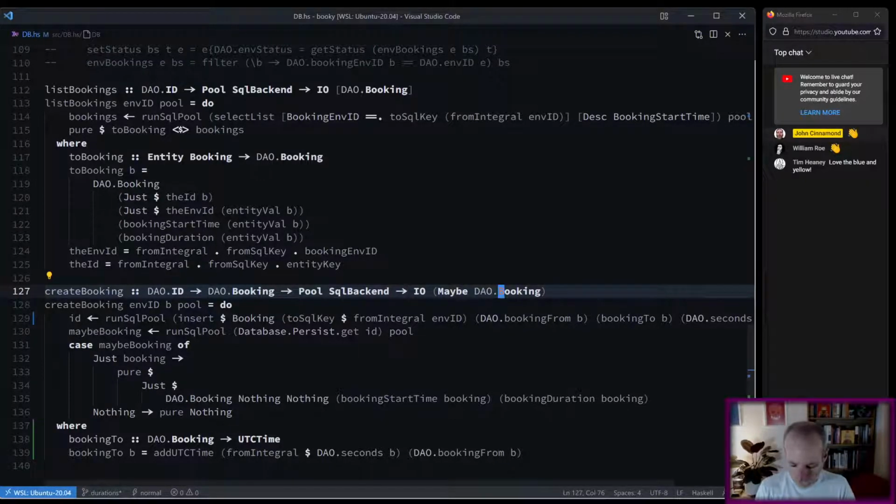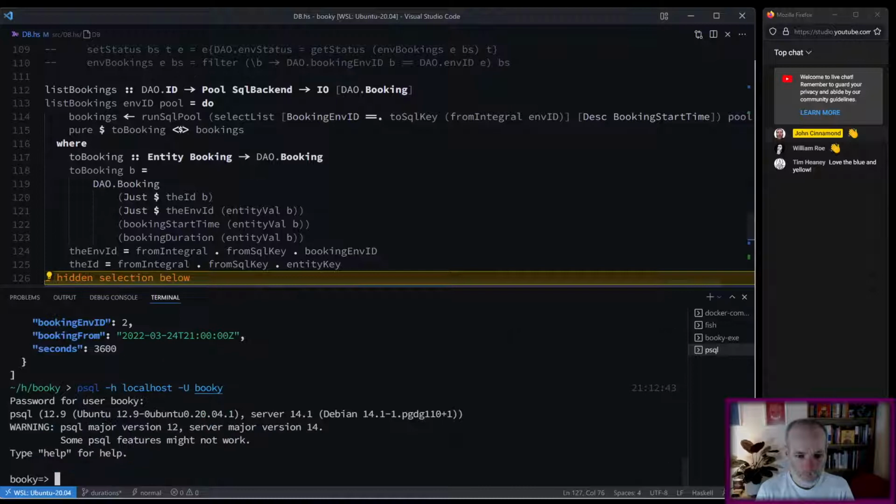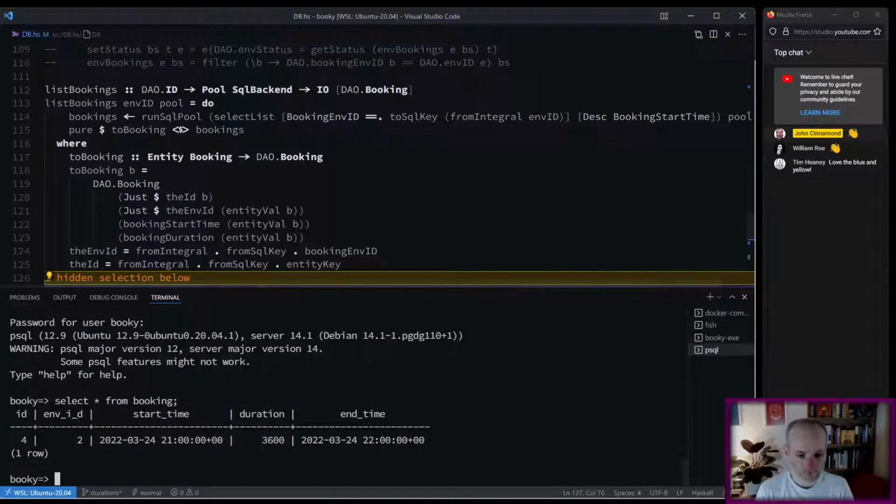I guess I can see if it actually worked. So did we put it in the database? Select star from booking. It did. It got the right time. So start time is 9 o'clock. The duration is 1 hour, and the end time it calculated properly. So that's good. But it's not in the data that we're returning.